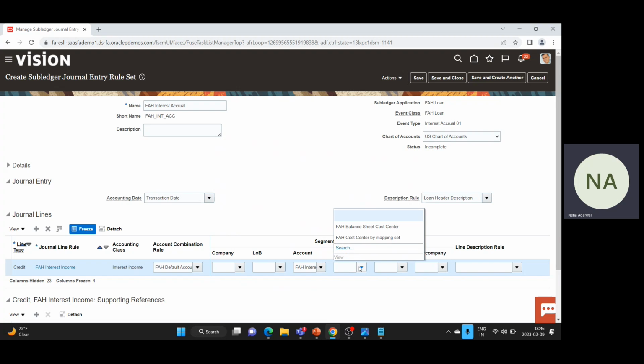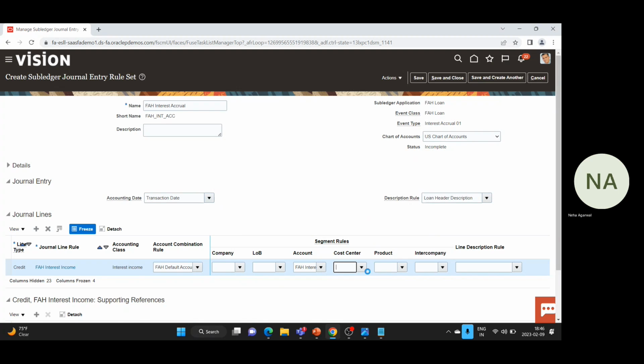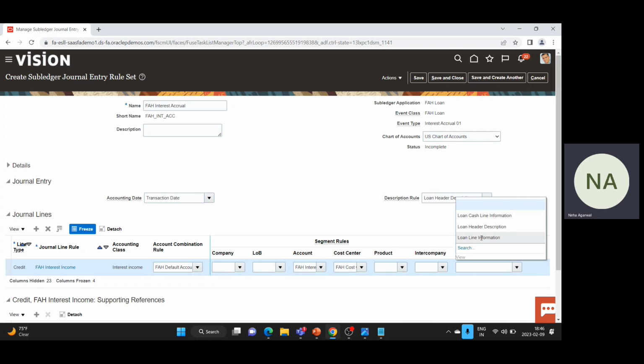Then if we have the cost center one, then we can provide the cost center. So this is cost center one. And based on the segments, if we have any rules or the mapping sets, we can assign it over here. The simple thing is this. And then the description, so we have three description rules. I will provide loan line information here.